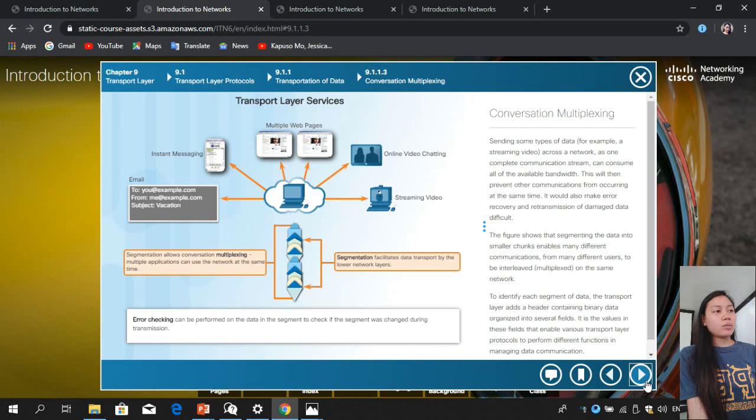We also tackle conversation multiplexing. Sending some types of data, for example a streaming video, across a network as one complete communication stream can consume all of the available bandwidth. This will then prevent other communications from occurring at the same time. It will also make error recovery and retransmission of damaged data difficult.